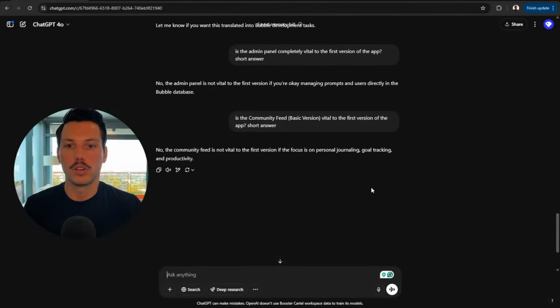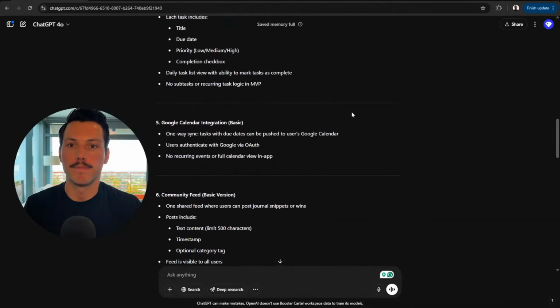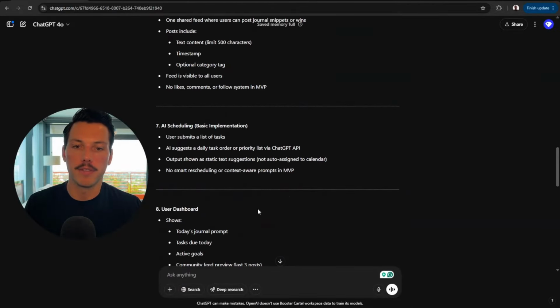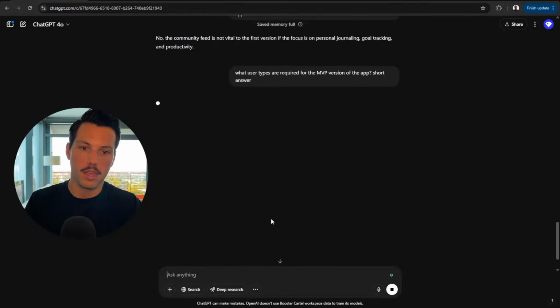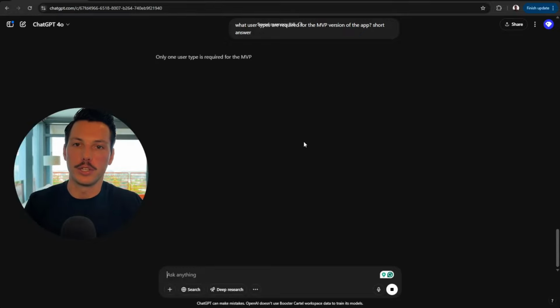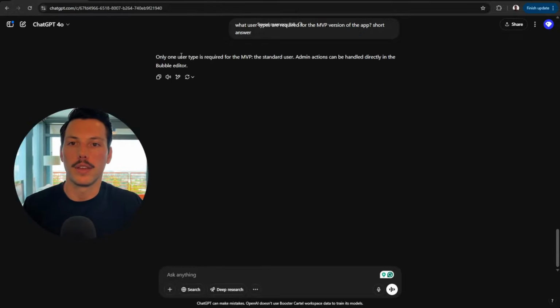So this is how I would start going through this feature list that ChatGPT gave us. A couple things I'm going to ask for sure is, what user types are required for the MVP version of the app? I always do short answer because otherwise ChatGPT will just go on and on about the same thing. Only one user type is required, the standard user. Admin actions can be handled directly in the Bubble editor. I would agree with that. That's perfect. What APIs are required for the first version of the app?